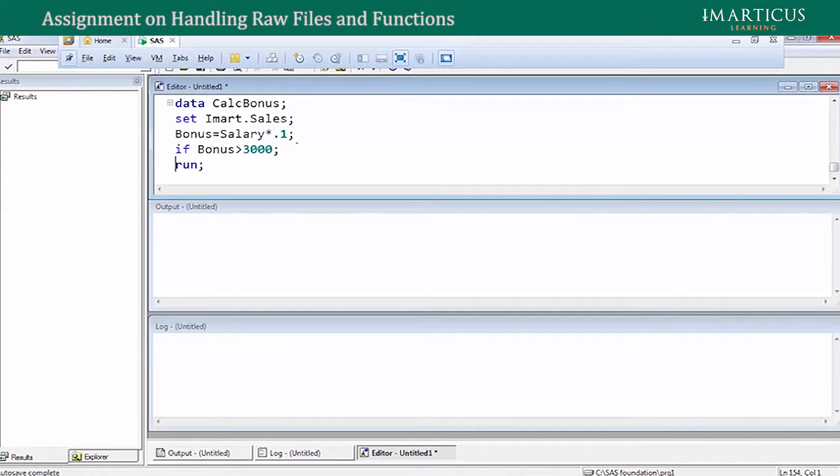We need to ensure that only these 4 variables are written to the output dataset. So we'll say keep employee ID, first name, salary and bonus.